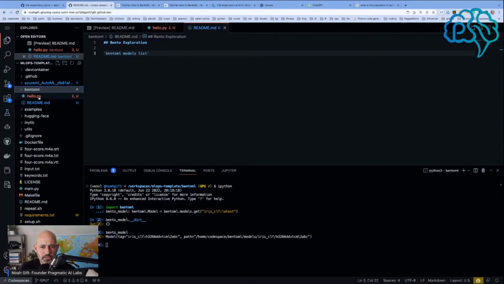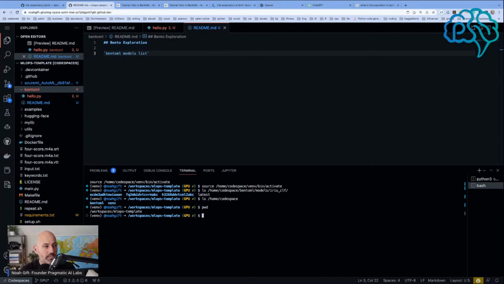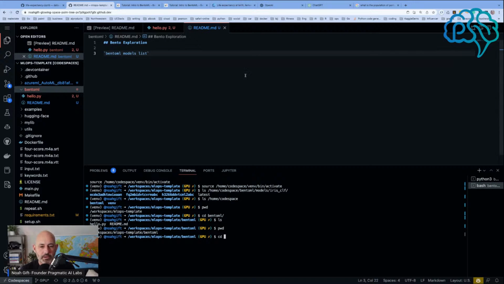Why do I not see models here? Is it hidden or something? This is so strange. Let me do that. ls. Oh, so does it? It says codespace. Oh, so it puts it a directory above. Okay, now at least I understand where it's coming from. So if I go into BentoML, it's one directory above, which is interesting.